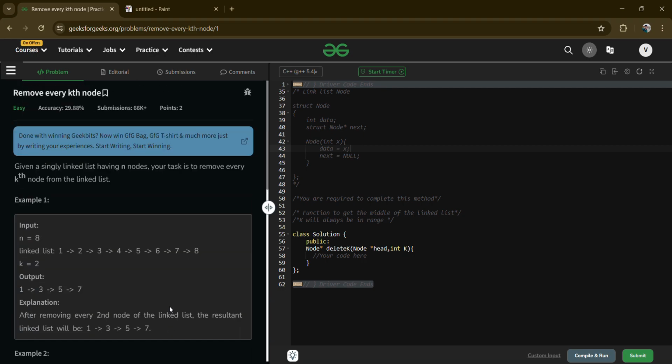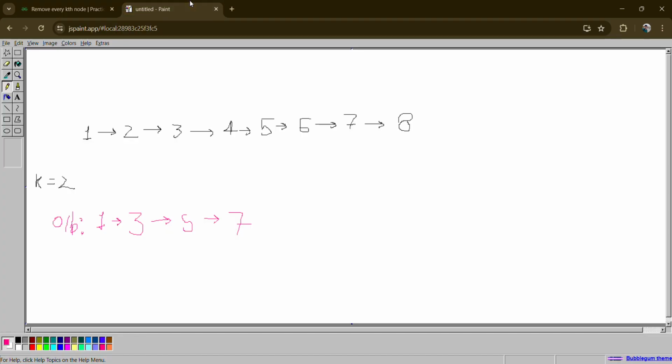So basically in this problem, I have taken example 1, and as we can see here, this list contains 8 elements. Here n is equal to 8, and the kth value is 2. That means we have to remove every second element of the list. So for solving this problem, we know very well that this is my first node, which is my head node.